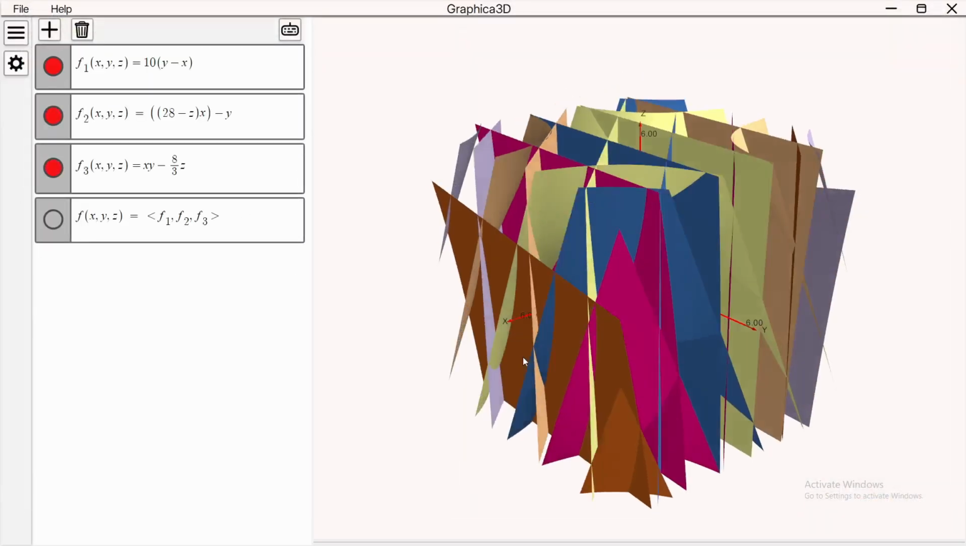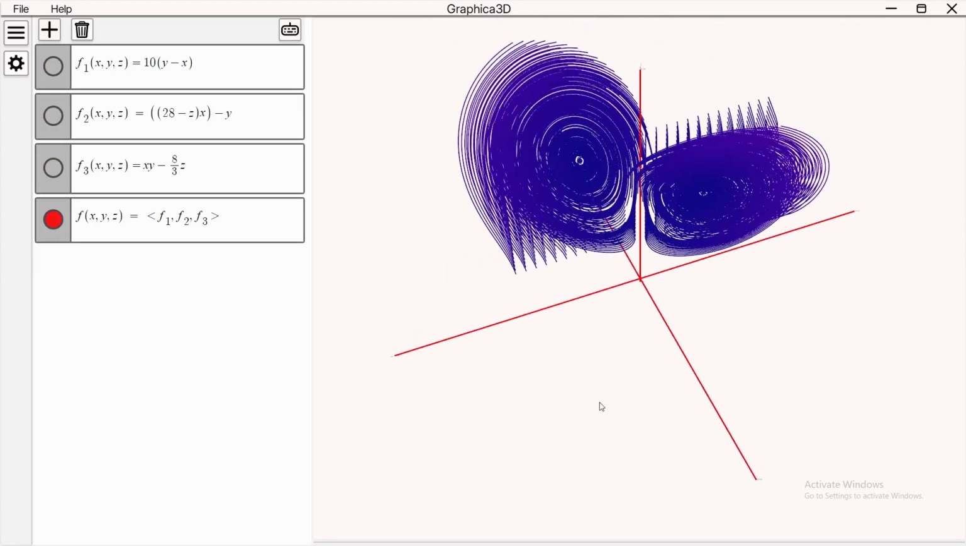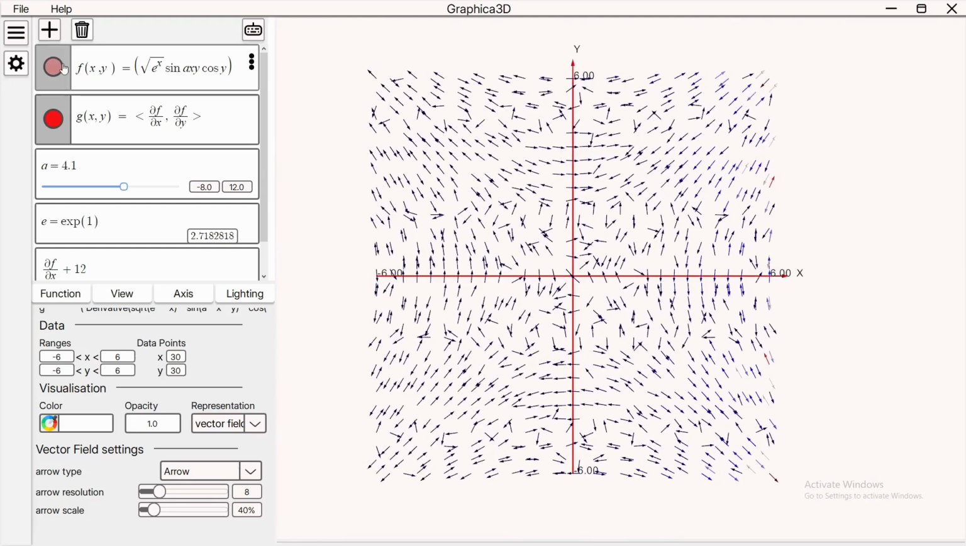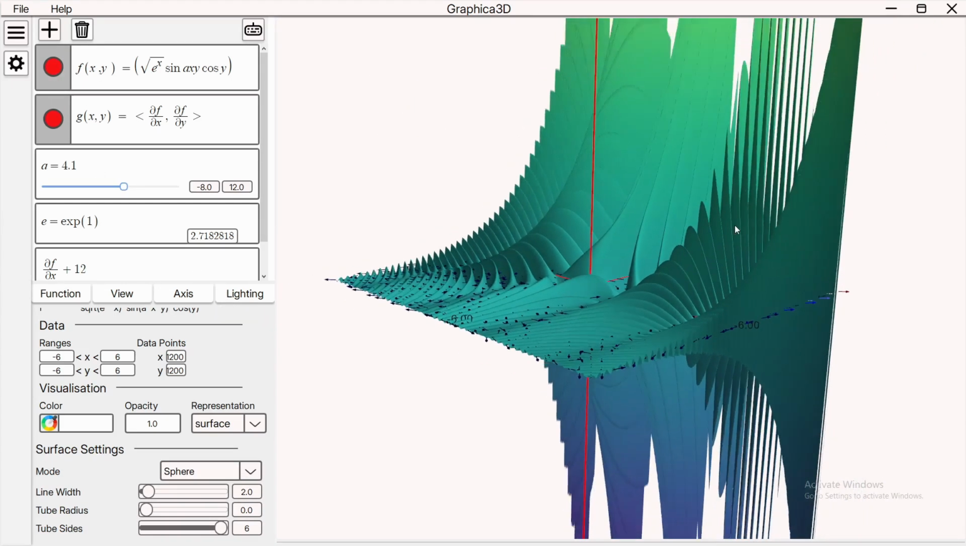Now you should have everything you need to get started with Graphica3D. There are many more features that Graphica3D has, but for the sake of keeping this short, I've just talked about the major ones. Remember that this is an initial release and improvements will be made in future updates.